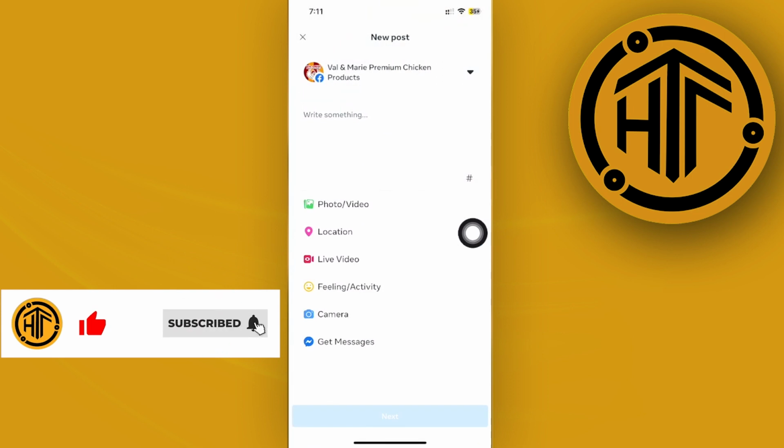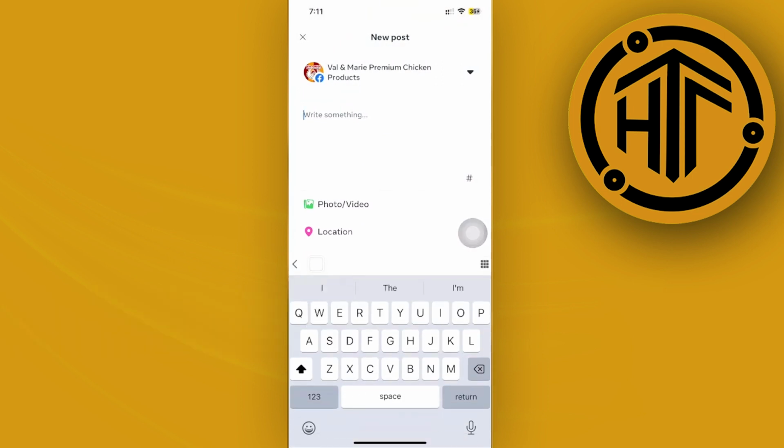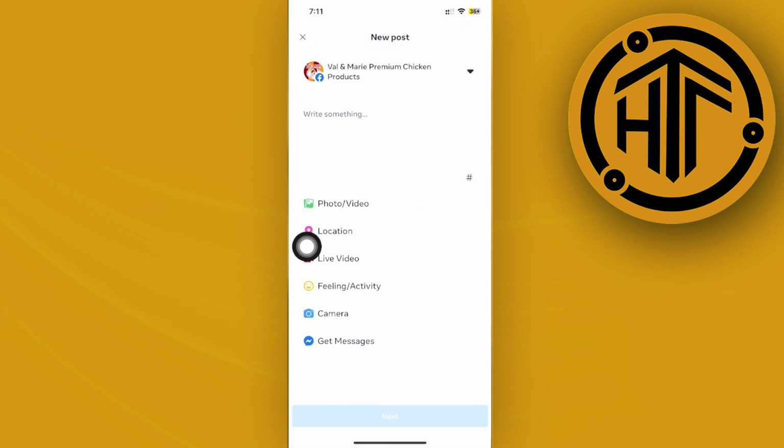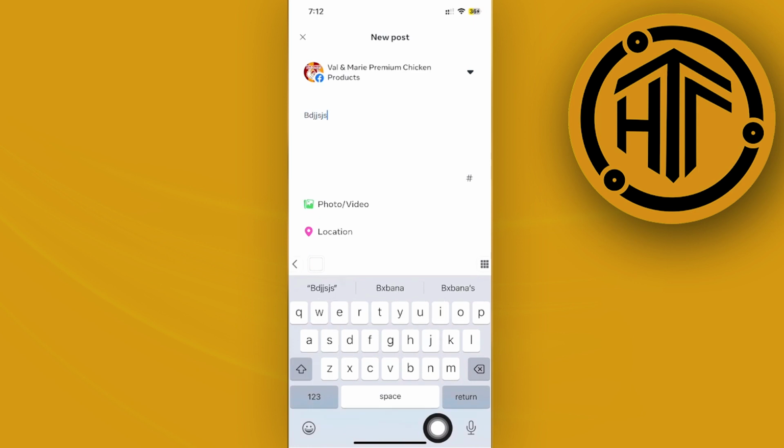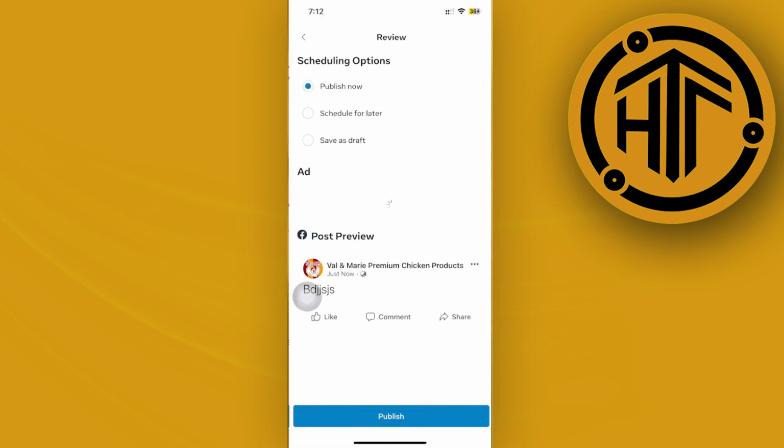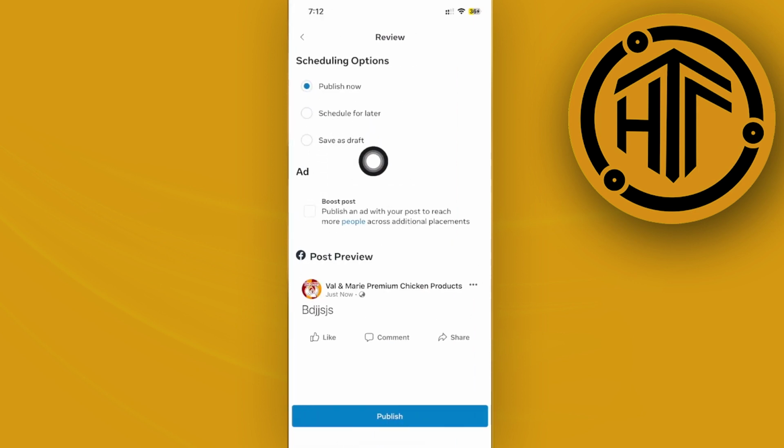And once we're here, go ahead and just enter the captions for your post, add a photo or video to this post, or you could also proceed with choosing any other features that we have on this option right here. But once we're done, we could actually proceed with tapping on the next option and then choosing to schedule this post for later, saving it as a draft or posting it now. You could also proceed with choosing to boost the post, and once you're basically happy with what you have done with the post, you can now tap on publish to successfully post your post.